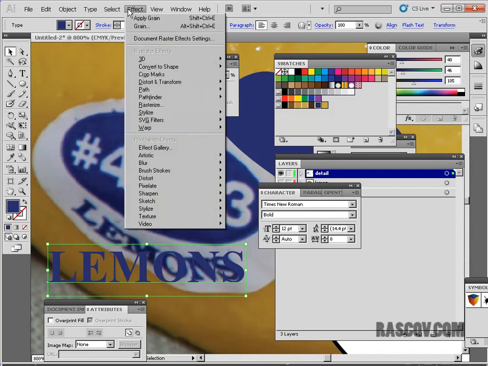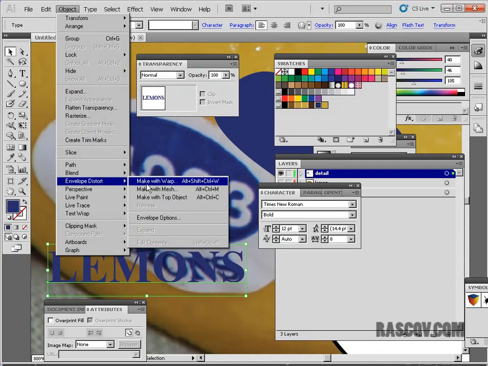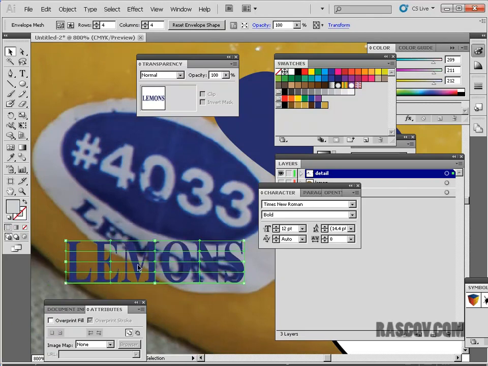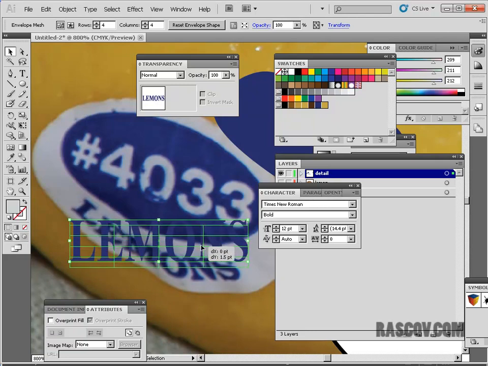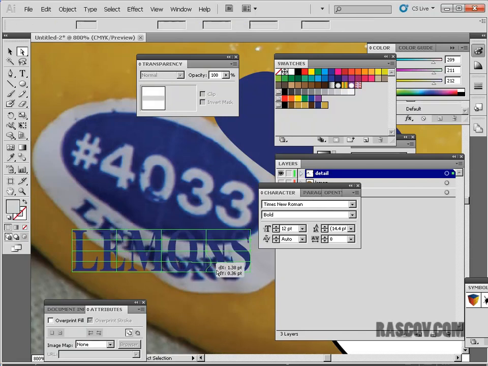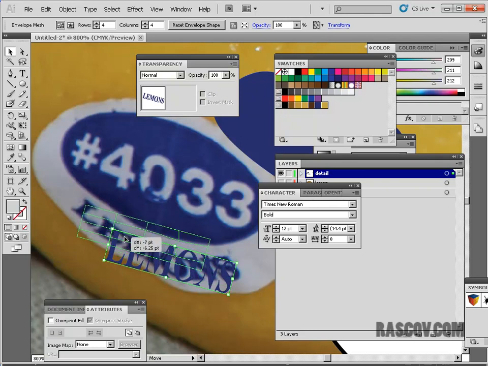To distort it, there are all kinds of different effects we can do under Object. I don't want to do perspective. Make with warp. Make with mesh. It's just to distort it. No, it's not going to give me what I want, is it? Let's see. It does distort it, but it's going to take too long. Okay. I don't know if I can make these letters fit in here, because I just don't have the time to do it. But I'm sure if we spend some time, there's a mesh option here that we could really distort the letters and get them to fit just right.